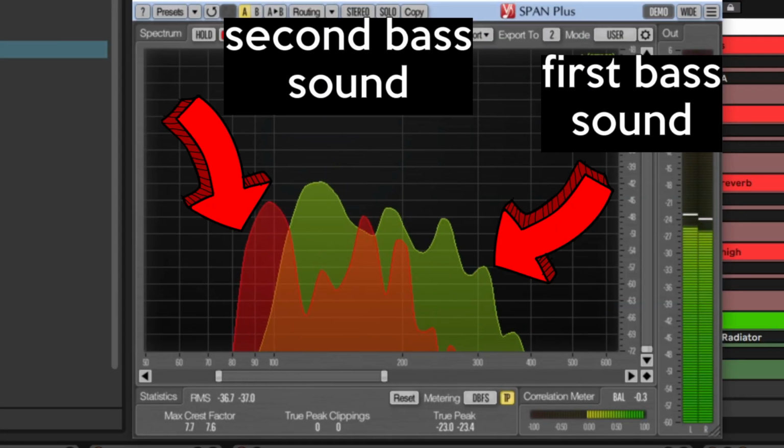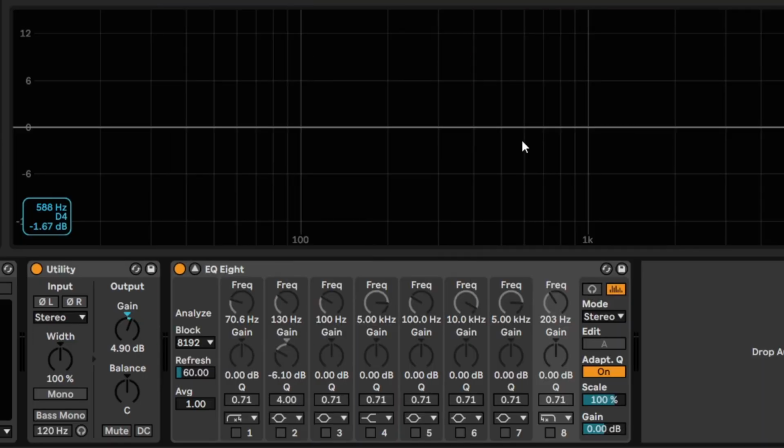The frequency area where both sounds overlap has to be arranged very carefully. Take some time to adjust low and high pass filters in both sounds.